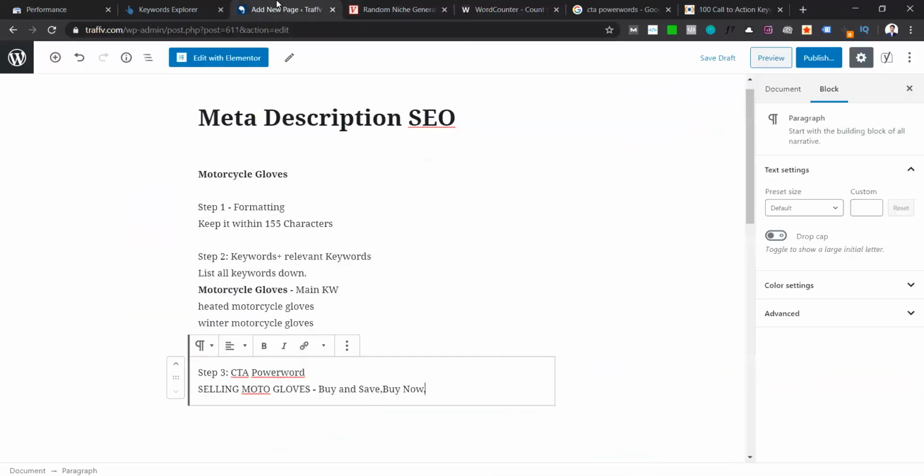You do not want to put in a lot of call to action keywords. You just want to shortlist 3, but you just want to use 1, because if you give too many instructions to your users, they will get confused, right? So this is if I'm selling motorcycle gloves.